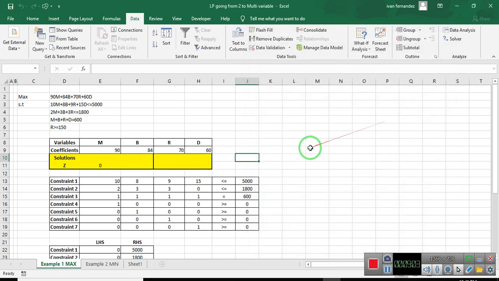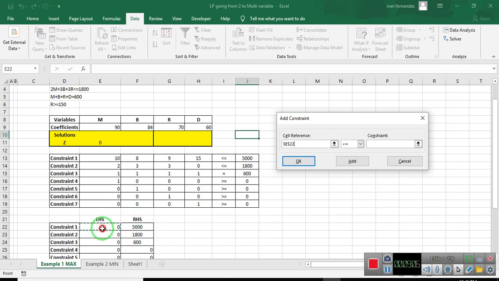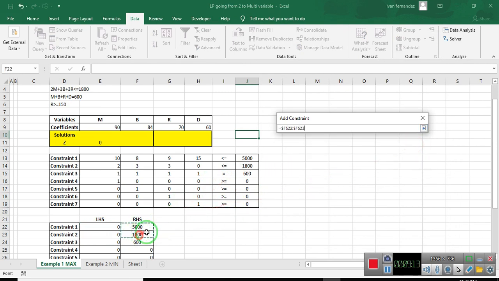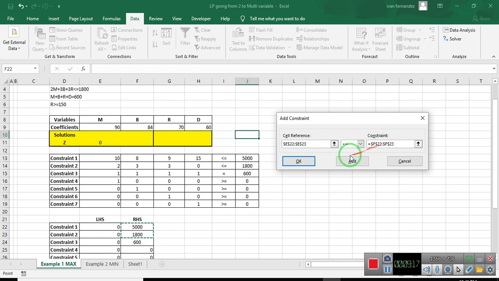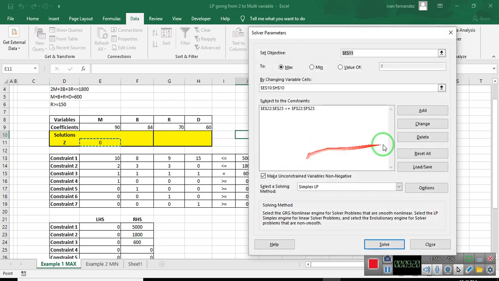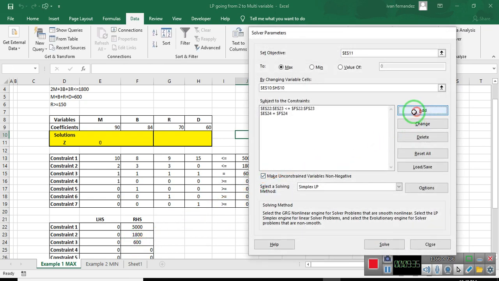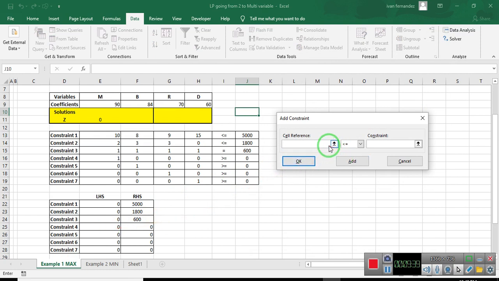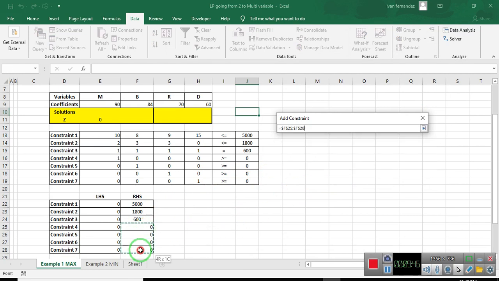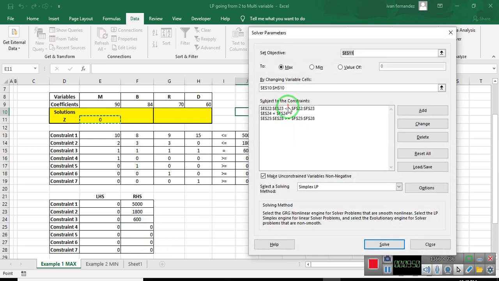Okay, my first constraint is going to be these 2 guys right here. These 2 are less or equal to these 2. Okay, see that? Okay, my next constraint, constraint number 3, is going to be equal to this, to 600. And then I'm going to add my non-negativity constraints because I'm a little crazy. All of these guys are greater or equal to these values. Okay, I have my constraints in, make unconstrained variables non-negative, okay, solve.